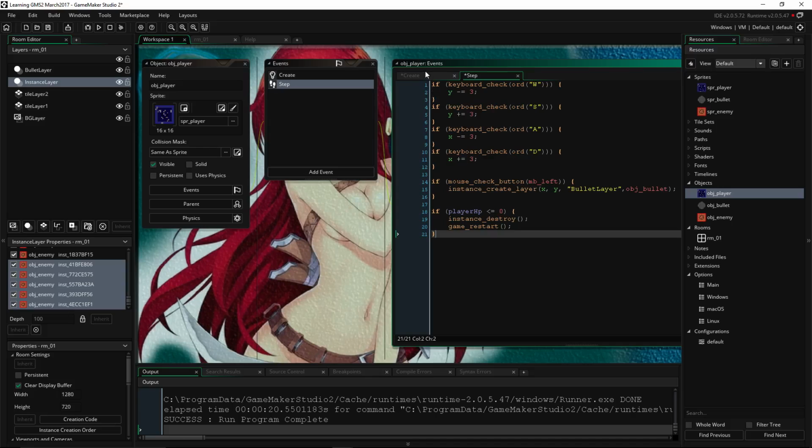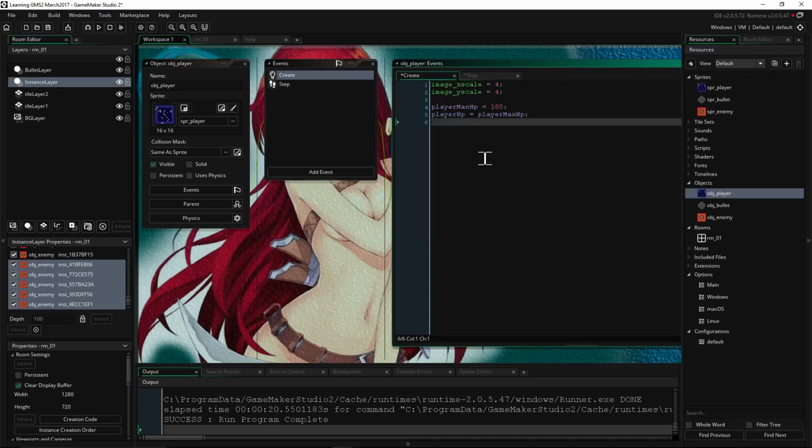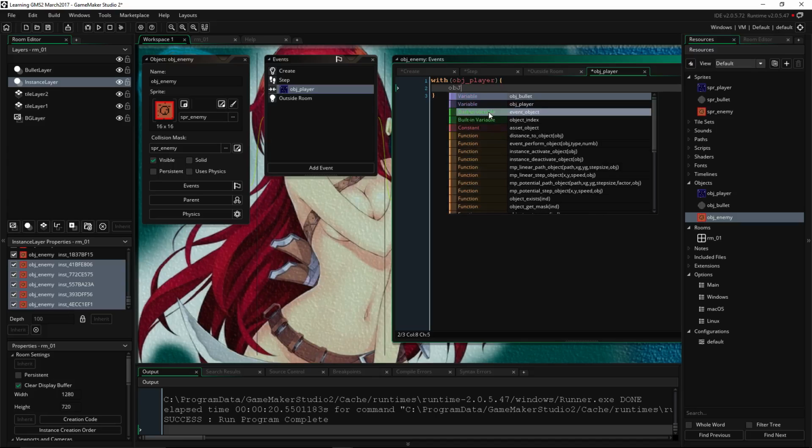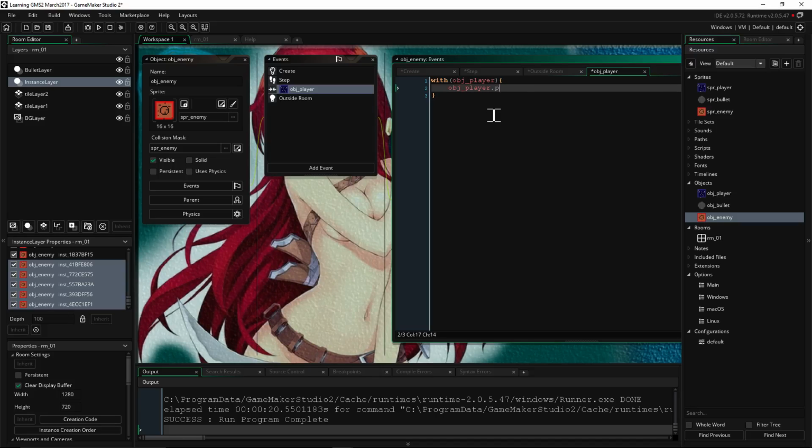So we've got HP. We've got to check to see if our HP goes below 0. We're going to destroy the instance and restart the game. Let's go back to our enemy now. With the player, when we actually do collide, we're going to control the event, right? So do we have to do obj underscore player dot player HP minus, whatever, 25 or so? We might be able to just type player HP right here.